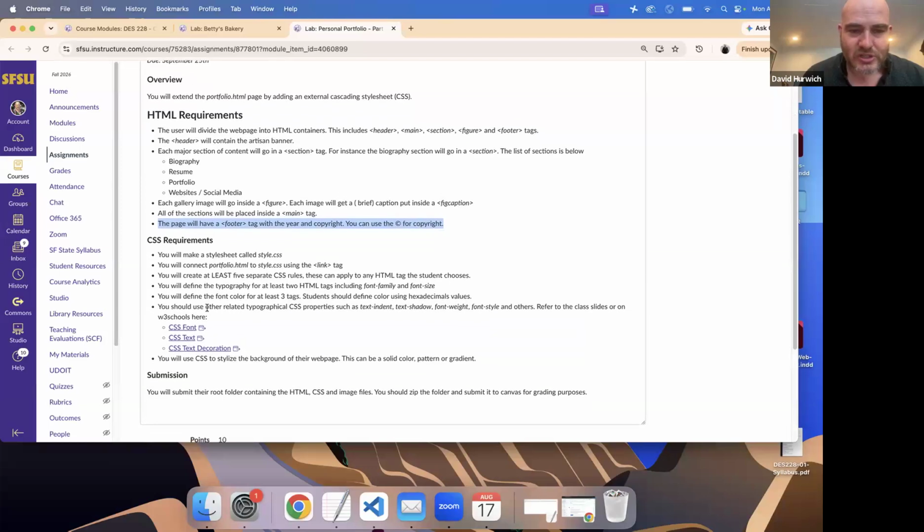You guys are also going to add CSS. Okay, I want you to make an external style sheet called style.css. I want you to connect it to your portfolio page using the link tag, like we've done before. And I want you to make at least 5 separate CSS rules.